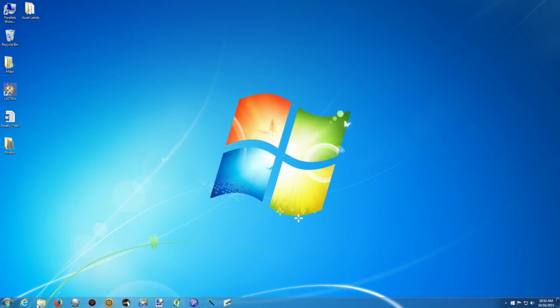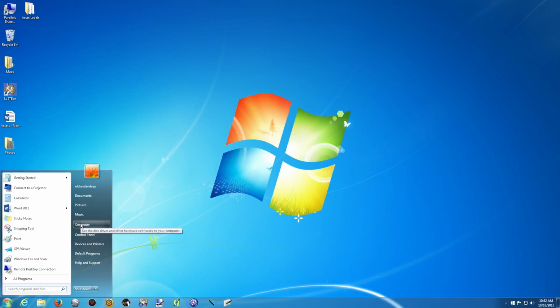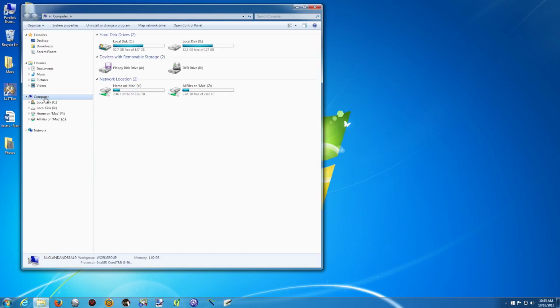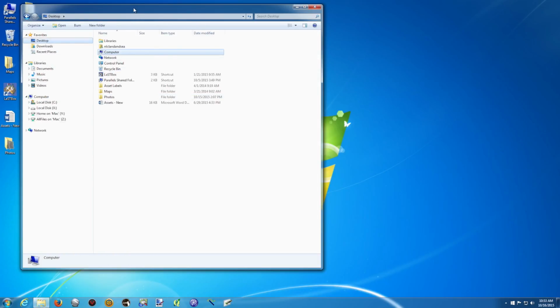Another way to start Windows Explorer is to do a left click on Start, and then a single left click on Computer. And then, having this window here, we start on Computer. And then we can have a look at all the things there.